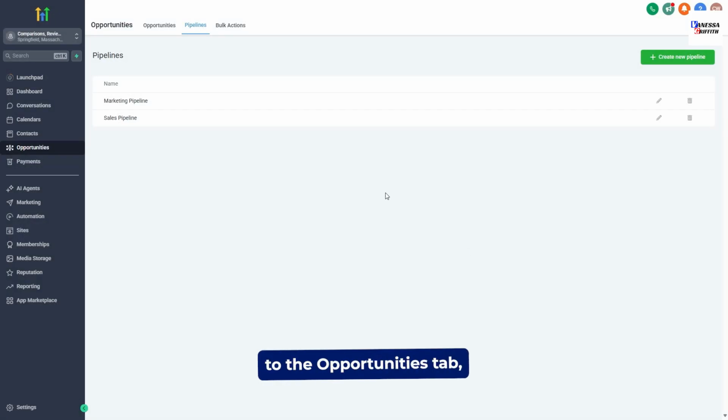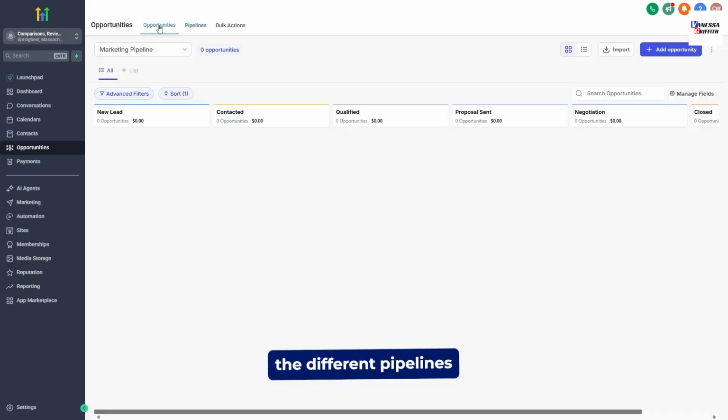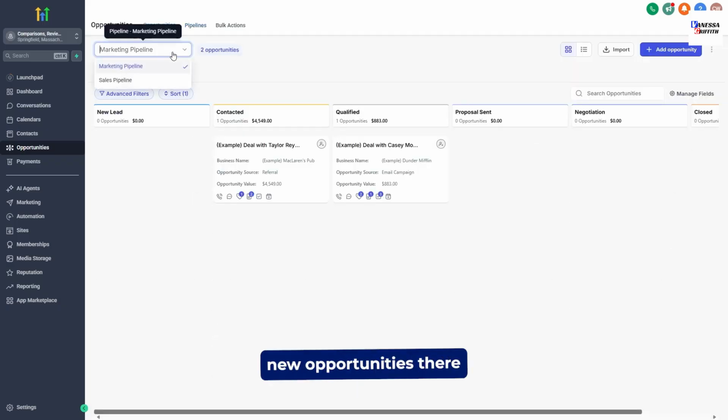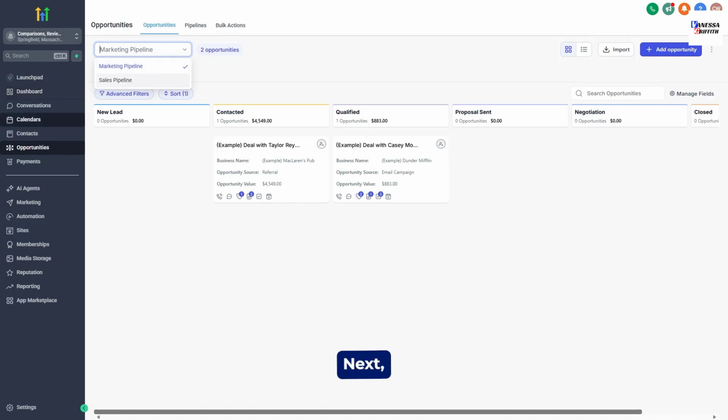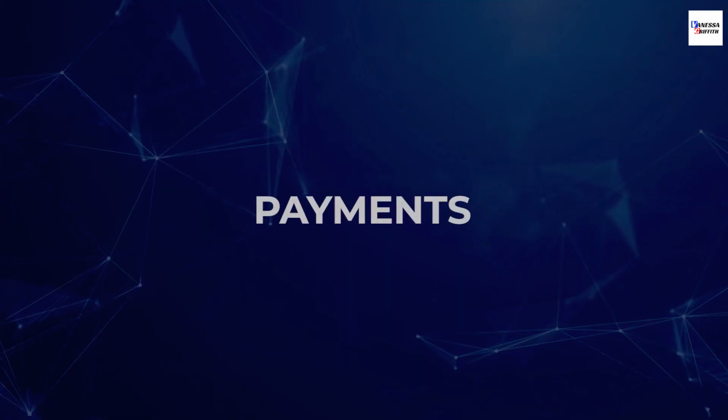Now, if you go back to the Opportunities tab, you can choose between the different pipelines and also add new opportunities there. Simply switch to the pipeline that you want to add an opportunity to, then click on the blue Add Opportunity button to do that. Next, let's take a look at the Payments tab.